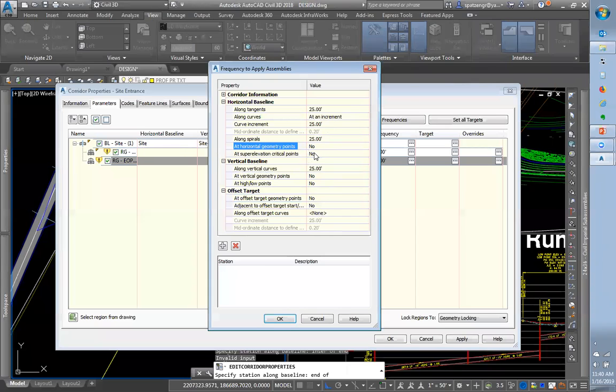But not anymore because I told it no. Same thing on the vertical curve. You can see this little spot here where it goes from a tangent to a vertical curve and back up. That's a geometric point, so it would drop an assembly there as well, which it should. But just for simplicity, we'll just turn that off for now, just to show you.